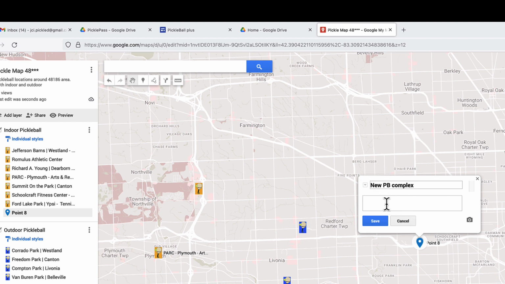So we can add in details, more details, even links, if you have them. And then this also allows you to add a picture in. So I did that because Curtis Woods is a new park that Westland opened last summer for pickleball. I actually went out there and took pictures just so you guys could see what that looks like. Yep, you can add a picture of it.